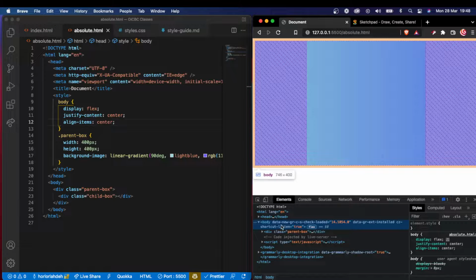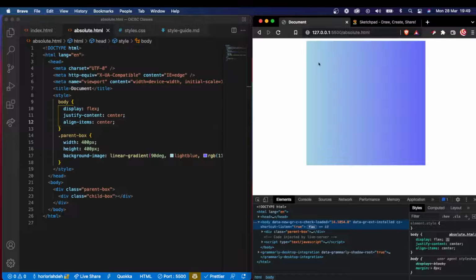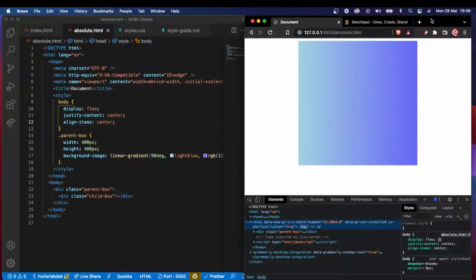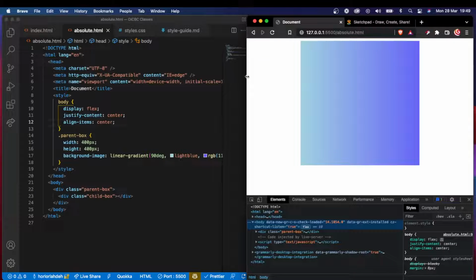Take a look at the body tag. Can you see where it stops? Can you see where the body tag stops? Okay, so what do we need to fix that? Because we're trying to get the entire viewport height. So what do we need to do in that case?